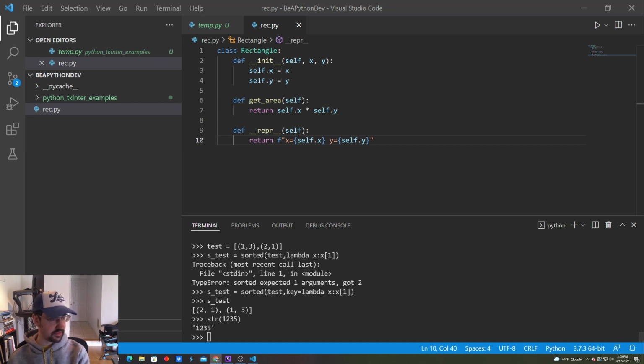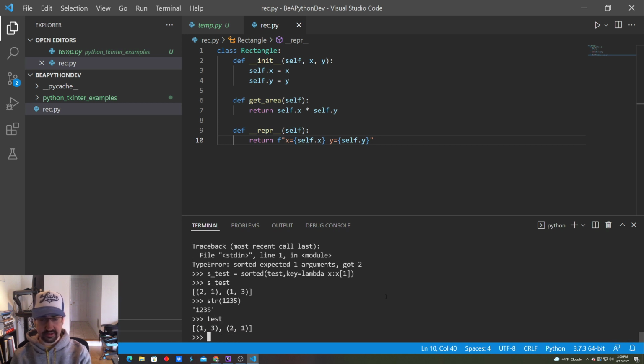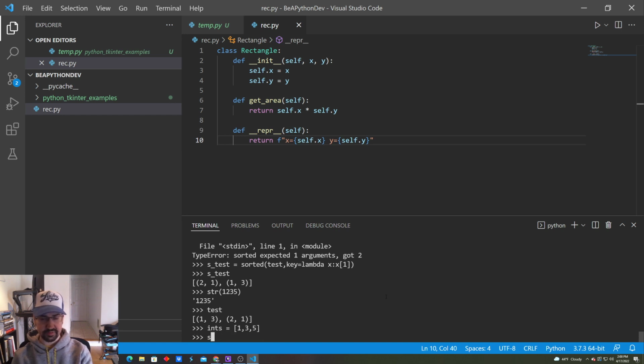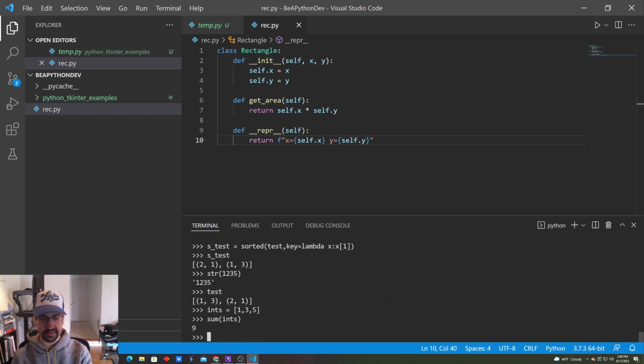Next is sum. Returns the sum of an iterable object. This one is super useful. So if we have, I think we had test already. Ints equals 1 3 5. Just by looking at this, we can see the sum is supposed to be 9. So sum ints equals 9.